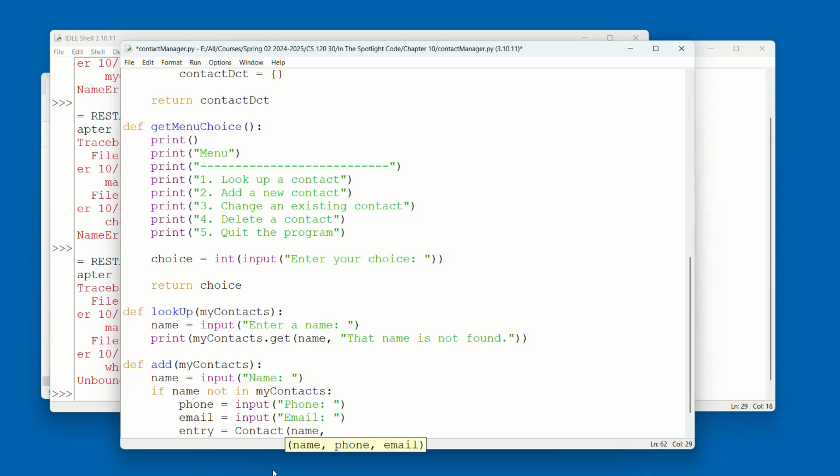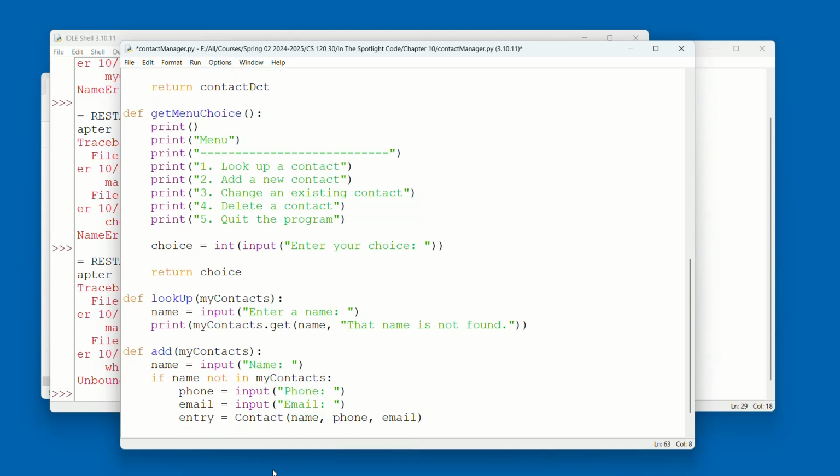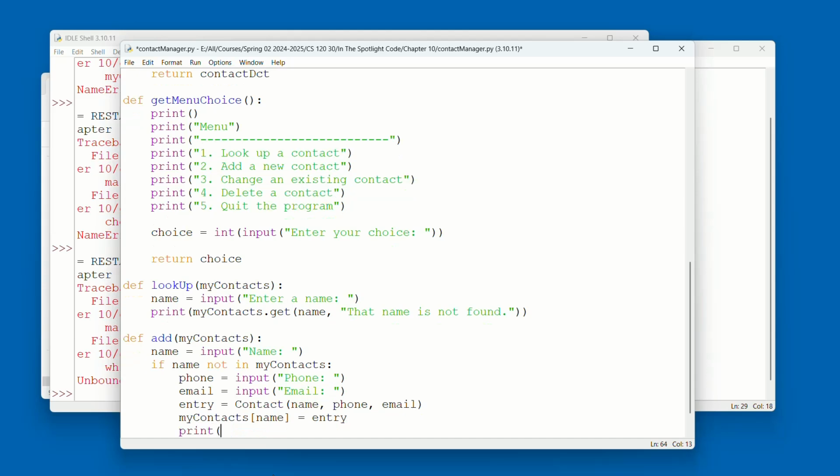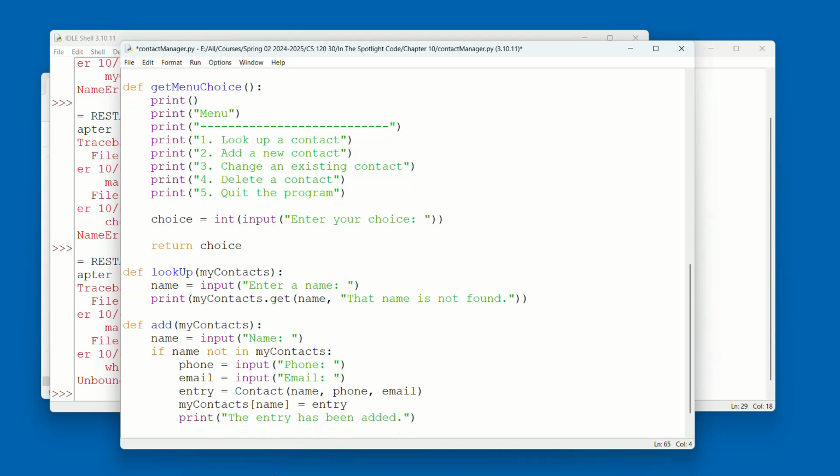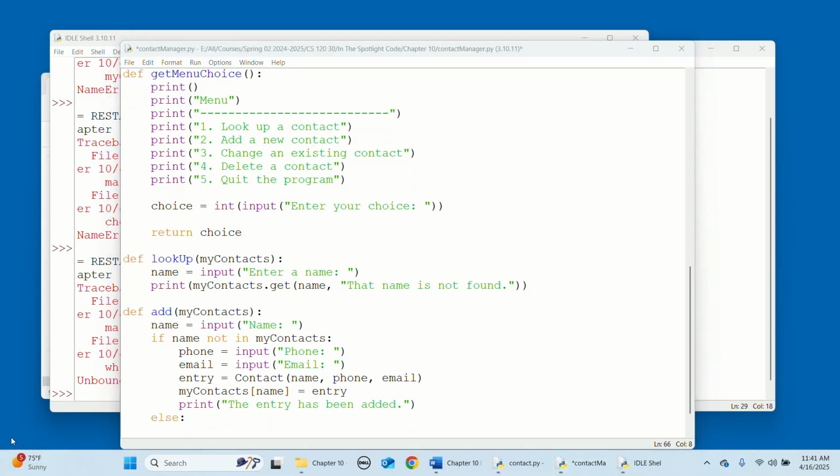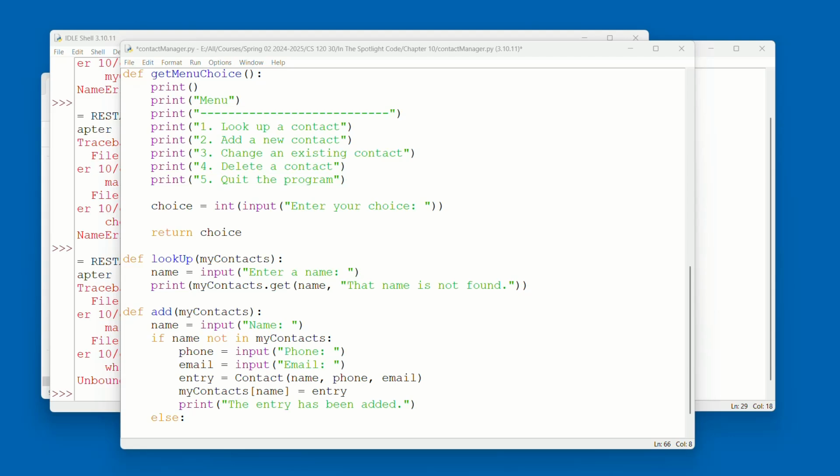Typos would help. Phone and email. Then we can do my contacts name equals entry, and then print out a message: the entry has been added. Else, we print out an error message telling them that the name already exists, or that the entry already exists.